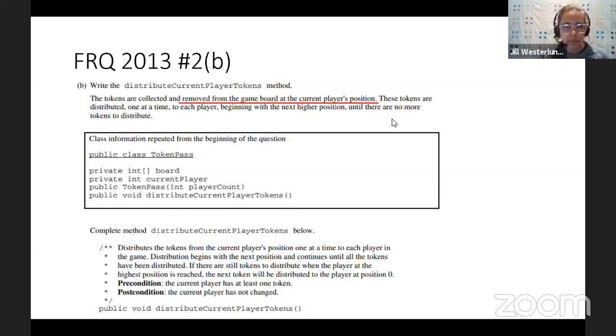Let's see, I think I might have, here we go. So the tokens are collected and removed from the game board at the player's current position. They're distributed one at a time. So this is during gameplay. This is not the initial distribution. This is during gameplay. So as a person's turn, if you remember me talking about yesterday, if it became my turn and I was the second player on the board, I would have all my tokens given away and I would start passing them out to the other players as we loop through the array.